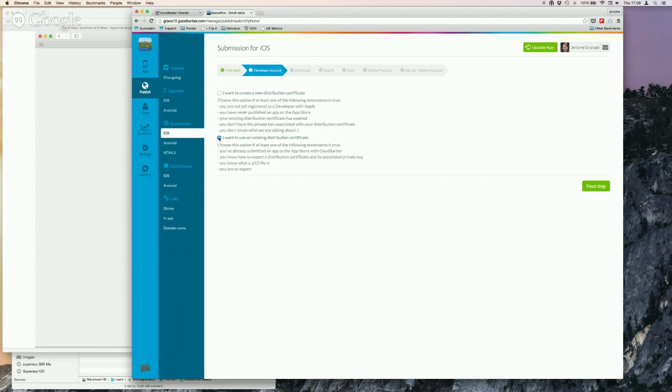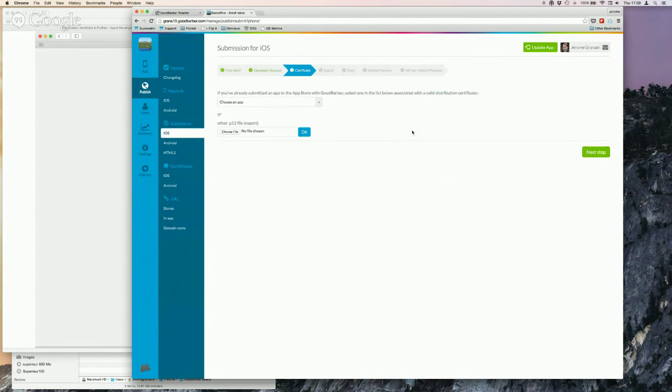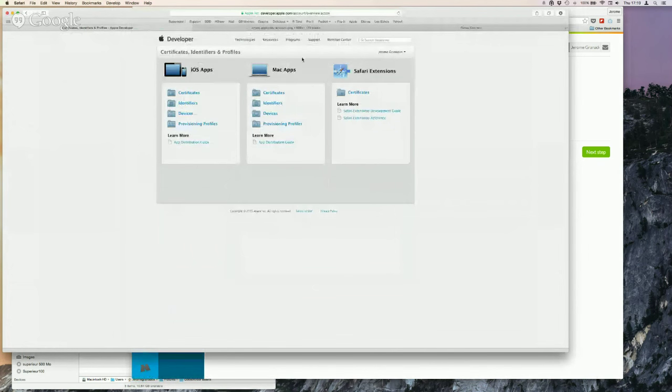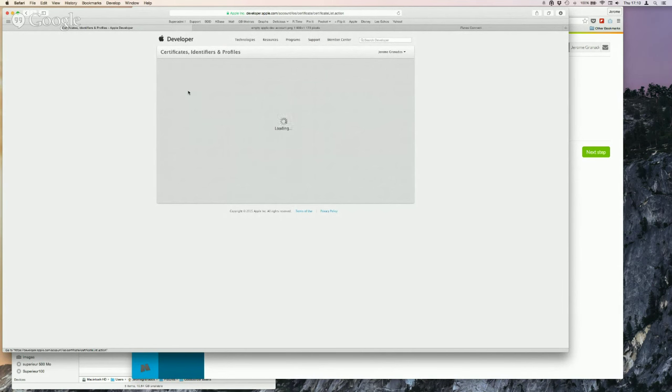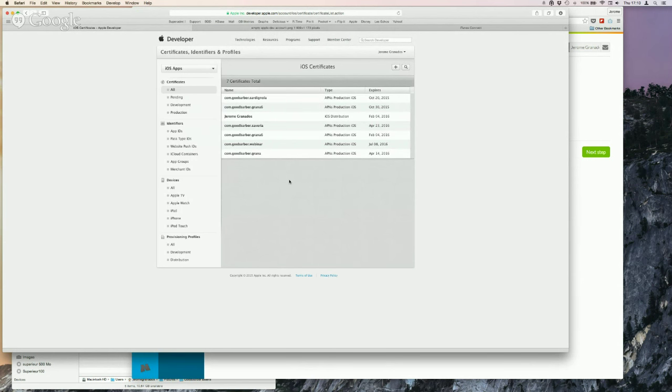I want to use an existing distribution certificate. If you choose this option, we will ask you to select an existing distribution certificate that you have already created in your developer account. So let's go to my developer account here. It's at developer.apple.com. You go to Member Center, you register, and then you select Certificates, Identifiers, and Profiles, and you go to the Certificates menu. So here you see it's an account with existing certificates, and among all those certificates, you can identify this one with my name, and here iOS distribution. This is my distribution certificate.